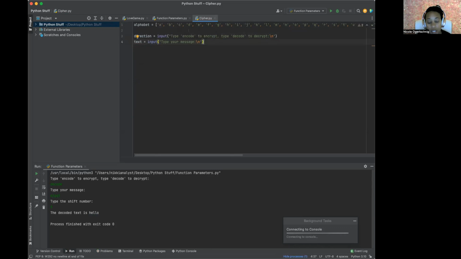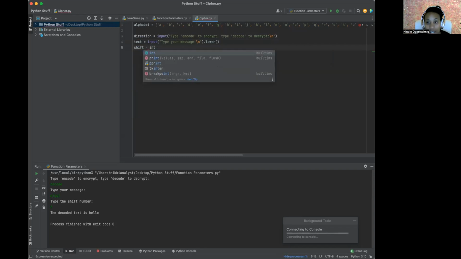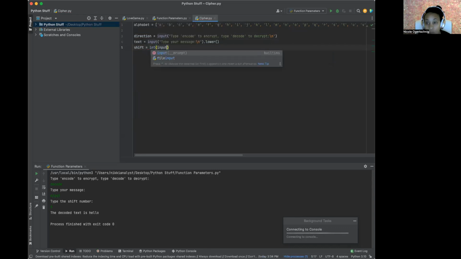Okay. Then we put lower, because you remember, you don't want to throw things off, just put lower, because it can be in lower or upper letters. And shift. This is how we know how many numbers the letter will move over. Okay, remember this is going to be an integer, so we want to put int, so it knows what we're doing. We put input, because remember, with input we're getting a response back. So, "Type a shift number." There we go.